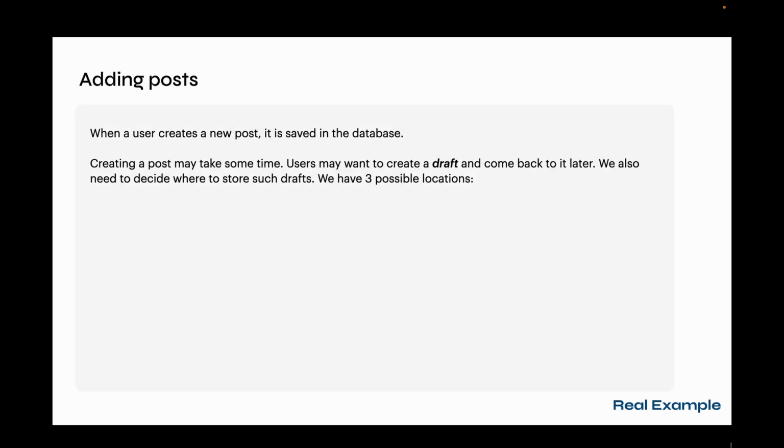When a user creates a new post, it is saved in the database. Creating a post may take some time. Users may want to create a draft and come back to it later. We also need to decide where to store such drafts. We have three possible locations.